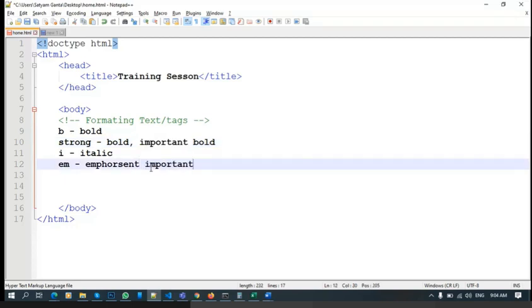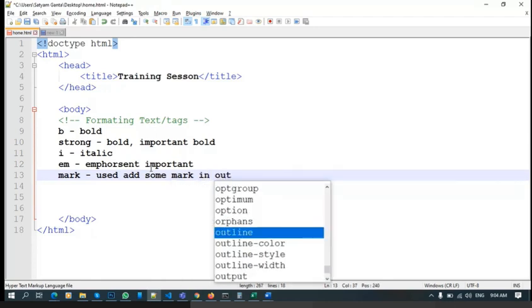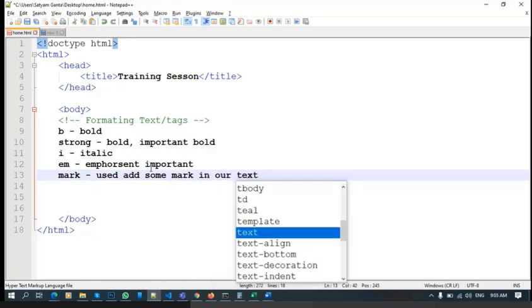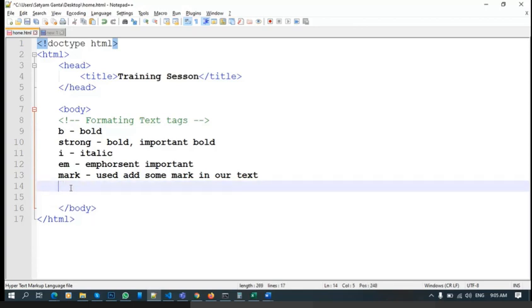Okay, and go to the mark tag. Use it to add some mark in our text. All these tags work only for text, not for images and everything. It should not work. It is only for text formatting options. It works only for paragraph text, any kind of content, but only in text format. Okay, and the small tag gives you small size of text.